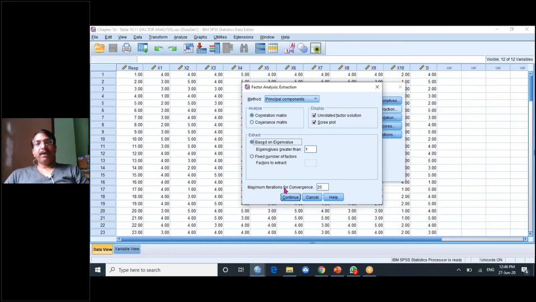Now, maximum iterations for convergence: by default it is 25. EFA is an iterative process. It tries to give you the best results. So if in one iteration it is not possible, then it will go for the next iteration.